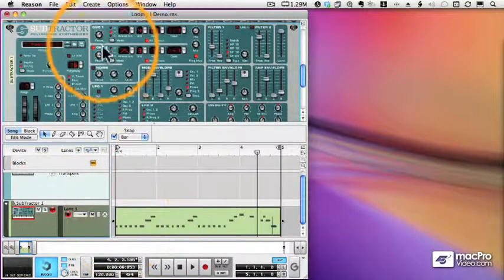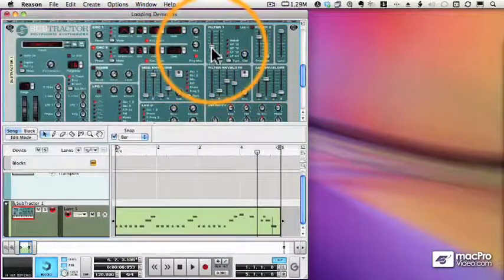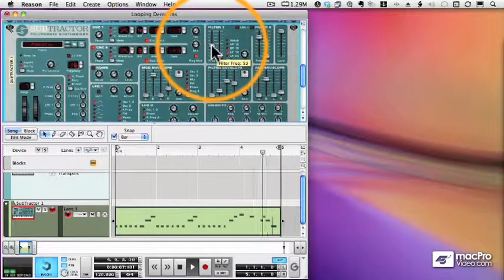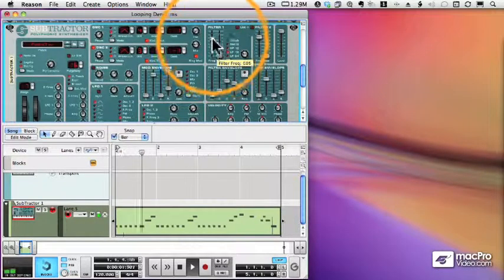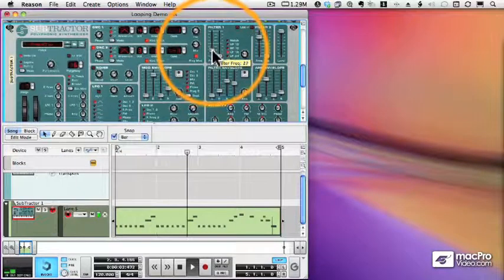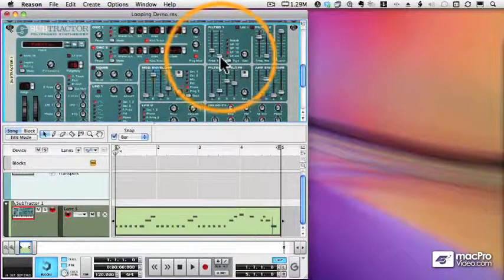But one thing is very important, and that is to set a default value. I'll show you why in a few seconds here, but let me set a good default for my filter frequency and filter resolution. Okay, that sounds pretty good.